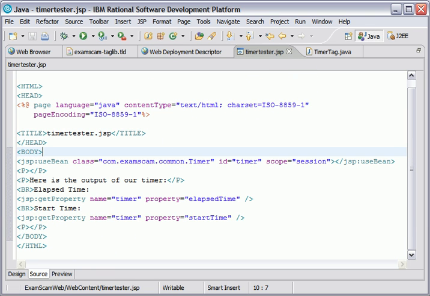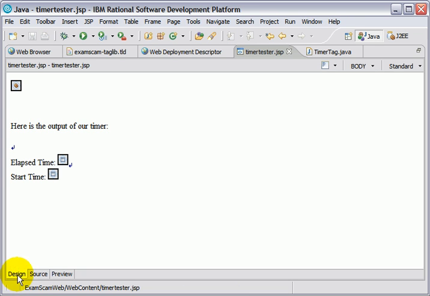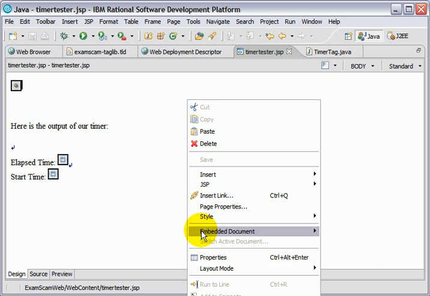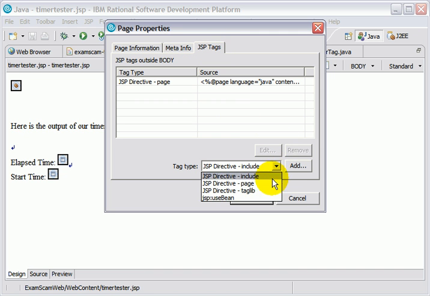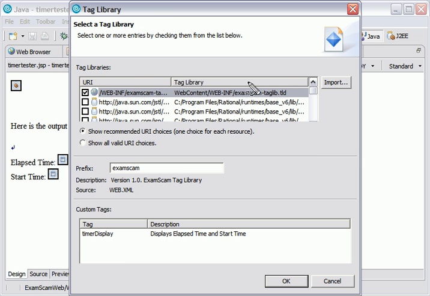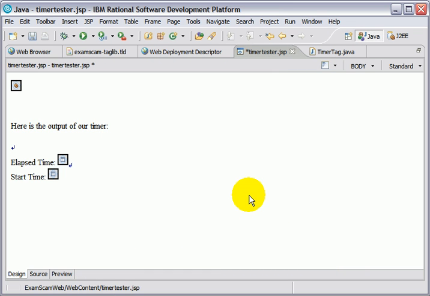However, I'm actually going to use the WSAD wizards to help me add a custom tag. And to do that, the first thing you do is, what do you do? Well, I think you have to go to Page Properties. You go to JSP Tags, and you add a tag lib directive. Specifically, I'm going to add a tag lib directive that says I want to use my exam scam tag library on this page, and the prefix will be exam scam. It even says that there's one tag inside that tag library. So I add that to the page, and then anywhere on the page I can just use a tag library.